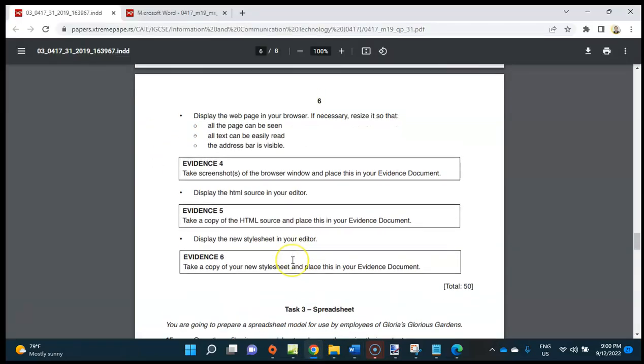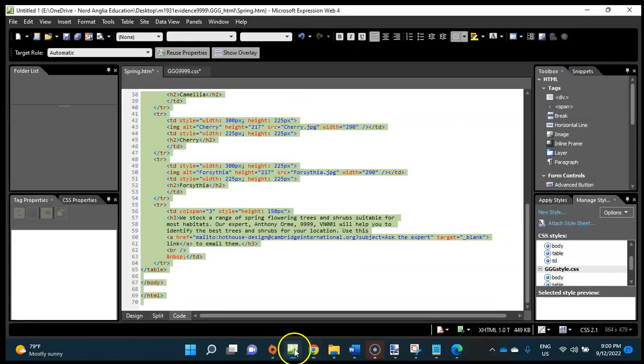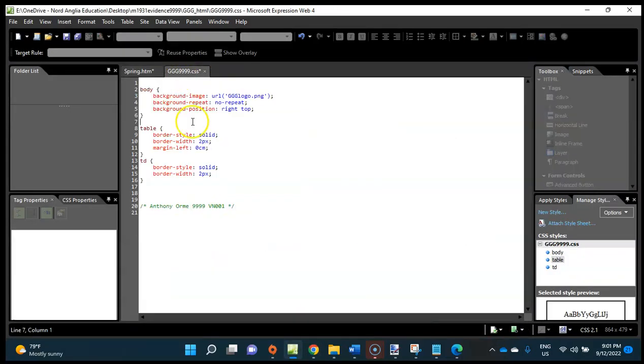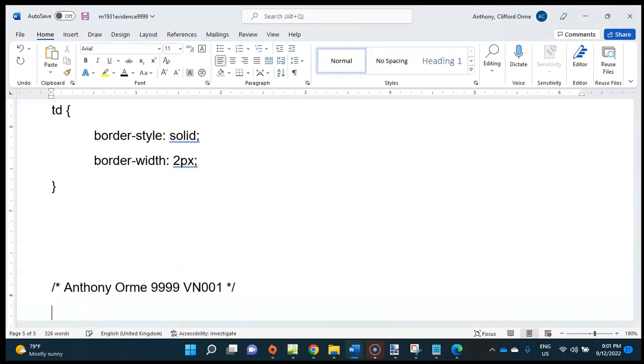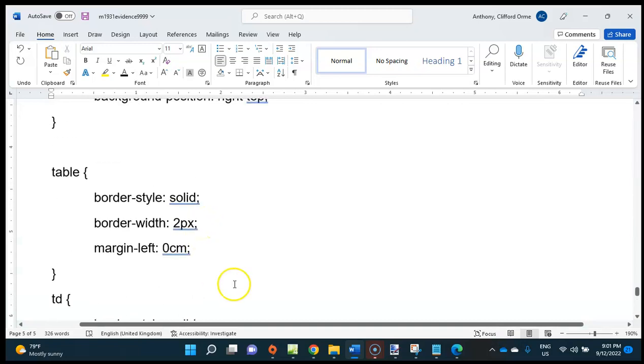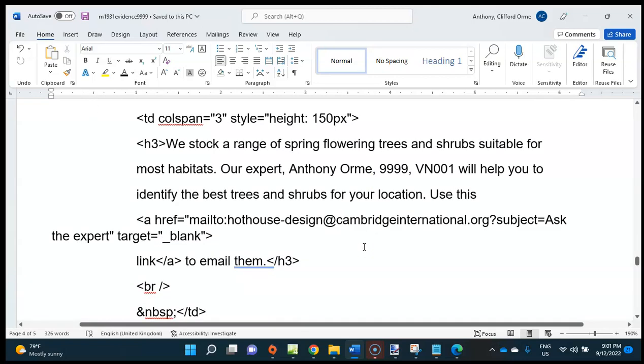Then we say display the style sheet. Take a copy of your new style sheet and place this in your evidence folder. So again, I go back, select the whole style sheet, and then paste it inside this part here. So all of it is now in, and that's the end. I'm going to save that now, and then of course you move on to the next bit, which is spreadsheets. Thank you.